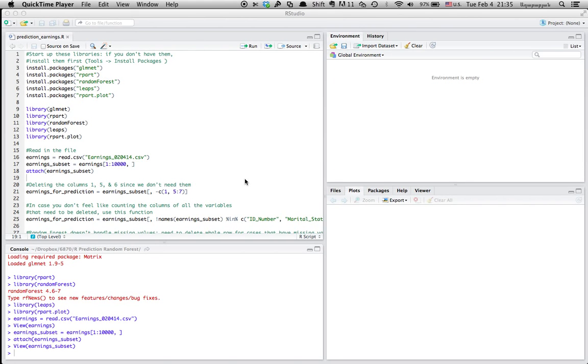So I'll try to cover the prediction analysis in R in the short screencast. First of all, you need to go into the Dropbox folder titled 6870 for this class and go into R predictions and find this R script, prediction underscore earnings. Make sure to copy it over to your local folder without dragging it out of this folder, okay? And also get the earnings underscore 020414 CSV file and copy it over as well.